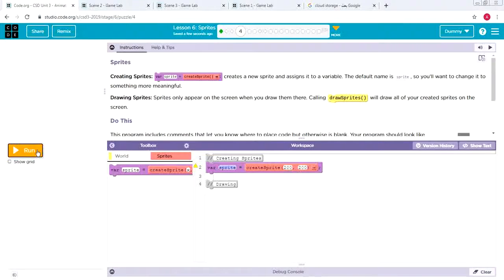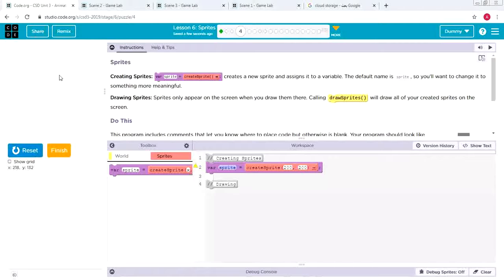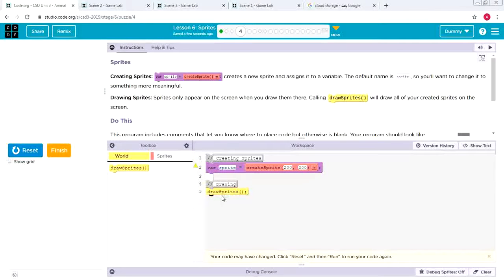If we click run, nothing will be on the screen. Why? Because I must use a function called draw sprite. Okay, once I have draw sprite, the sprite will be on the screen. And the sprite we're having here is a square.